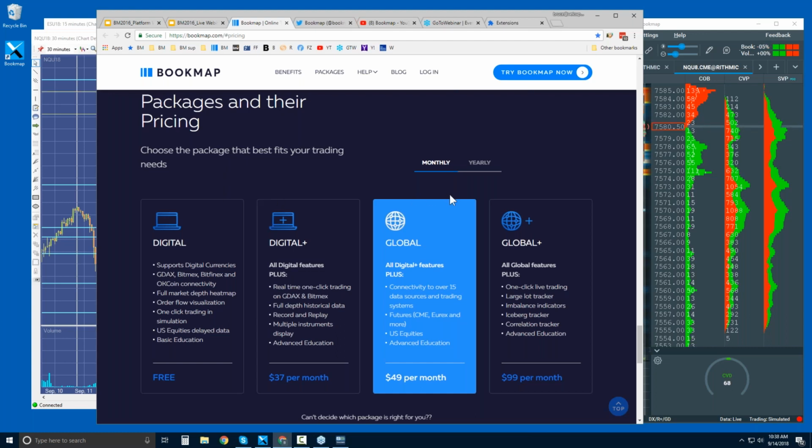Digital versions and global versions. The digital versions are for digital currencies only. Those are the only markets that you can connect to. The global versions, you connect to all the different types of markets. Okay, so that's the distinction.